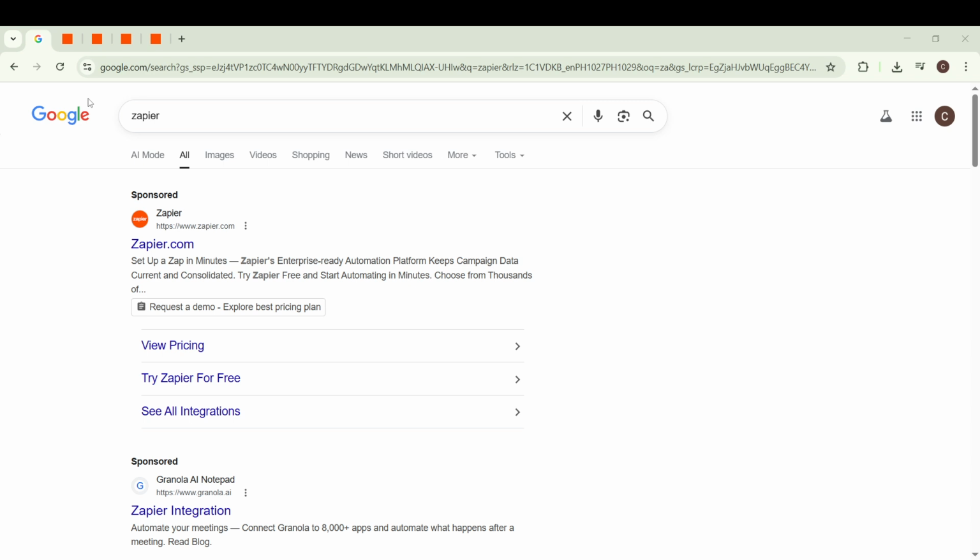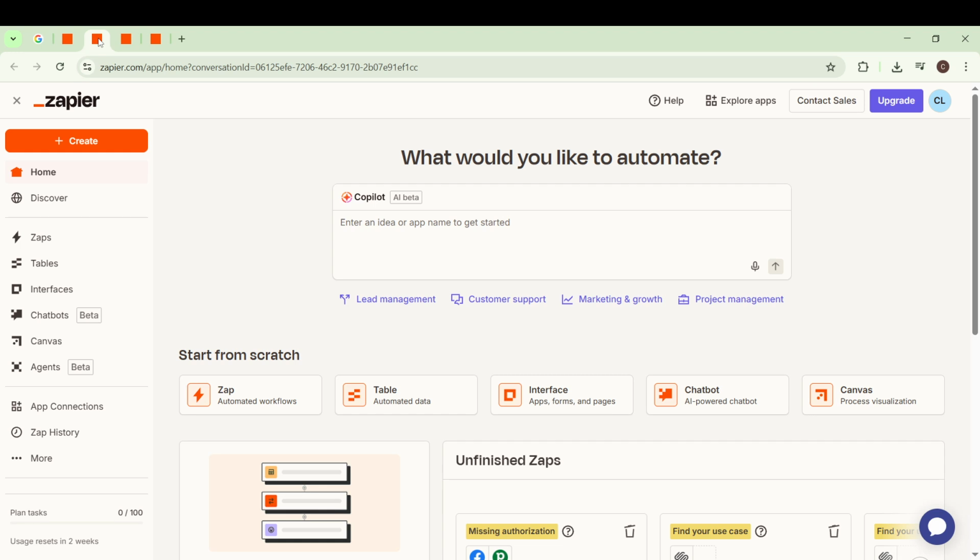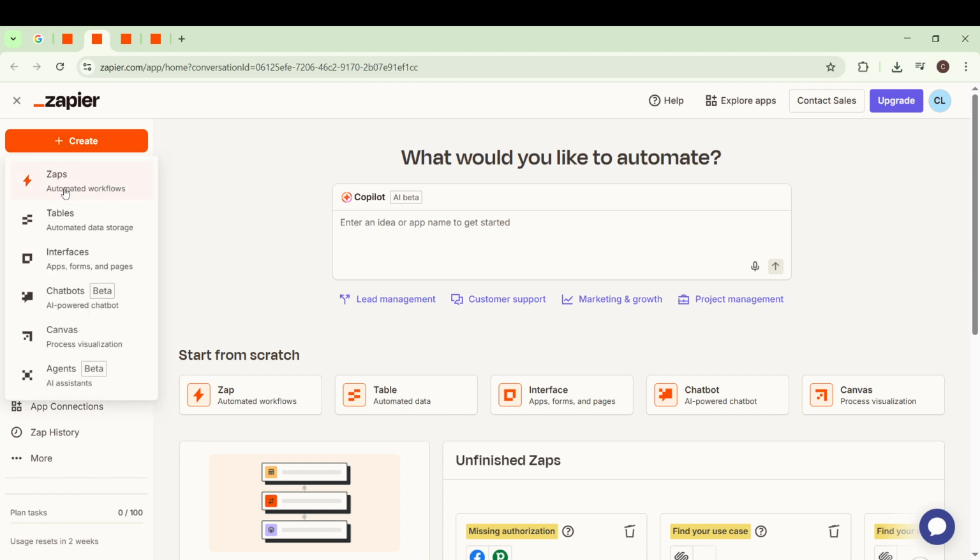Now that you're on the Zapier homepage, it's time to log in. If you don't already have an account, you'll need to create one, but most of you probably do. So, just enter your login information and sign into your account. Once you're in, it's time to create a new Zap. A Zap is essentially an automated workflow that connects 2 or more apps you use. Look for the Create Zap button and click on it to start designing your workflow.